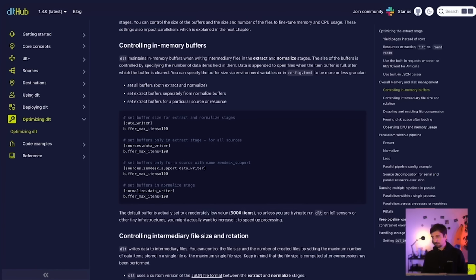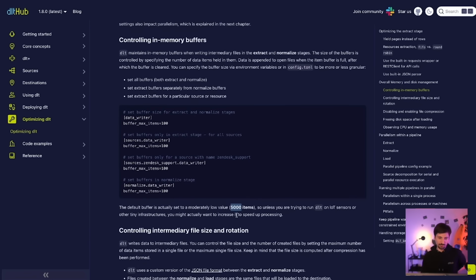Basically, the way you can think about it, if you have a really tiny buffer, it means there's a lot of overhead, so it will be slower. If you have a small buffer or a giant buffer, then the overhead difference is probably not going to be large, so you might as well keep a small buffer. This is why we have a moderately low one by default. So you might want to just leave it at this. You could increase it and it might go a little bit faster, but it's not really going to make much of a difference. But if you have really tiny infrastructure like IoT sensors, you might want to decrease it.